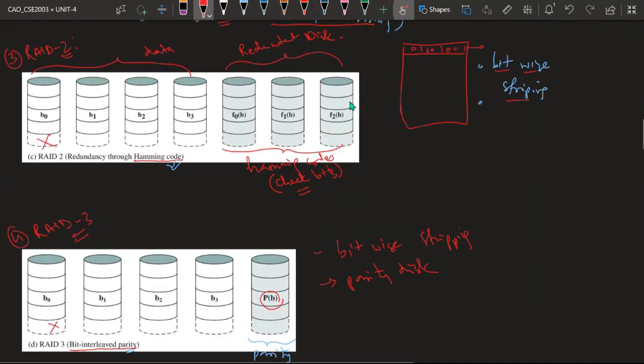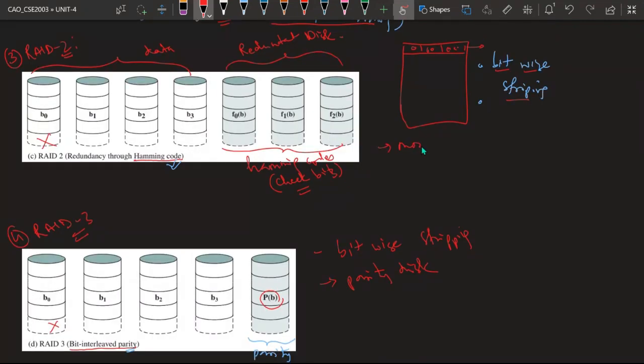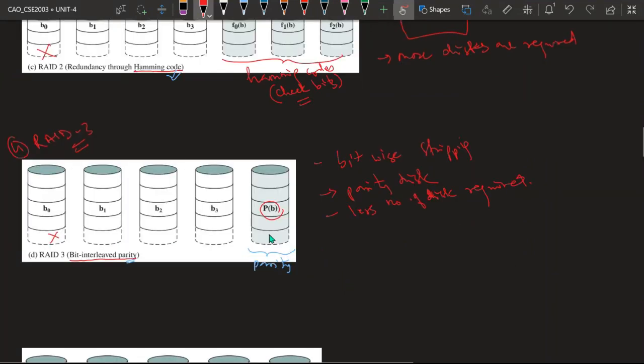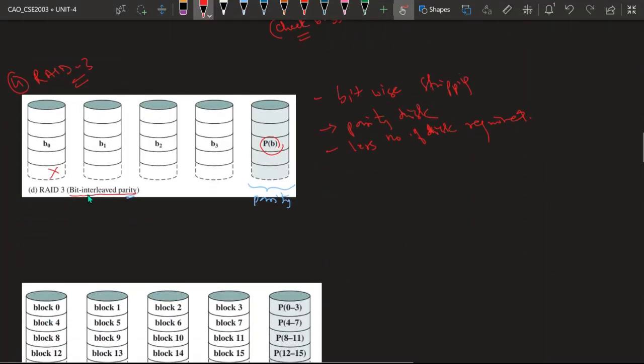In the case of the disadvantage, more disks are required in Hamming codes, but here, fewer disks will be required. This is called the bit interleaved parity.